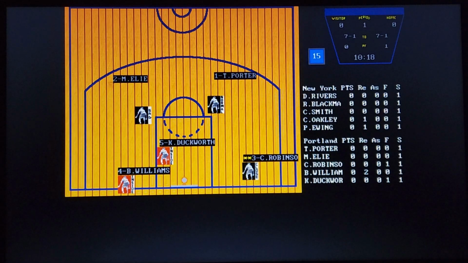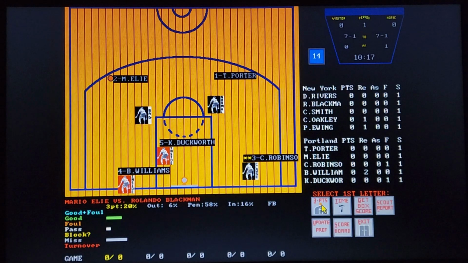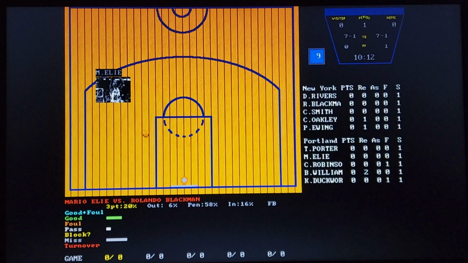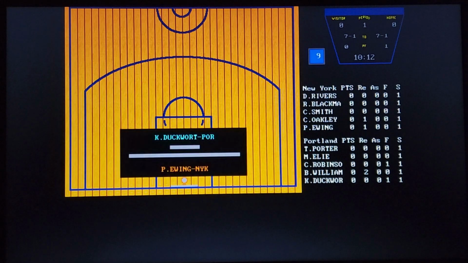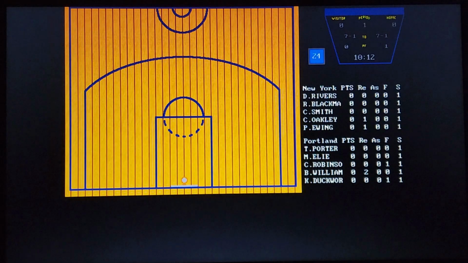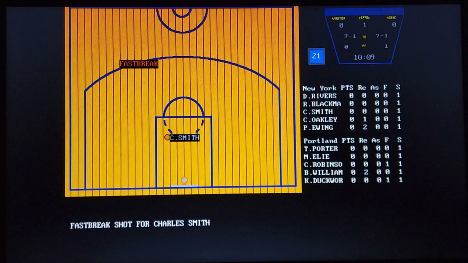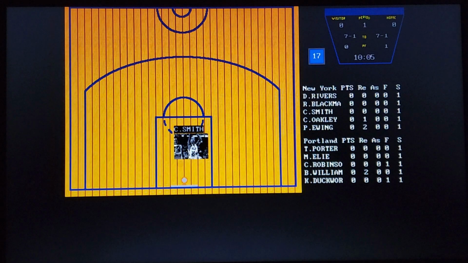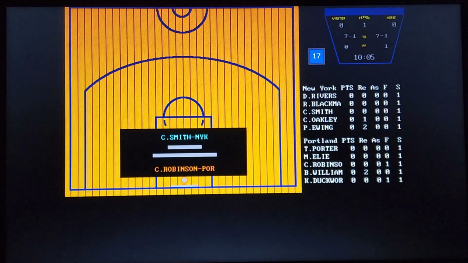Oh, Blazers get the ball back. Ellie down to Buck, back to Ellie. He moves into 3-point range. Well, guess we better shoot it from downtown then. No good. Still nobody scored. Rebound. Patrick Ewing. Fast break for Charles Smith. No. No one wants to score in this game.